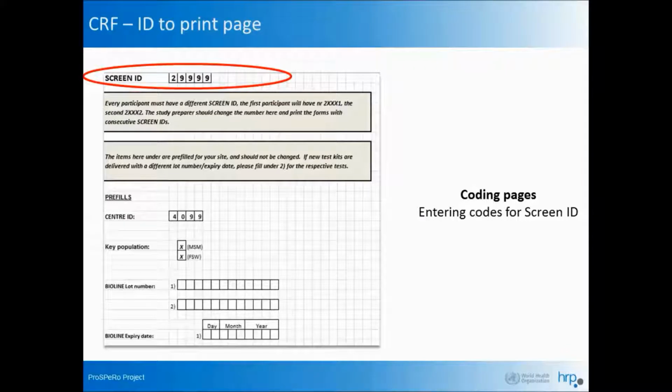Once the screen ID is entered, this code is automatically included in all the forms of the CRF. Therefore, you can proceed in printing the entire workbook to make a form set for a study participant. The rest of the items visible in the ID to print page are pre-filled for your site and should not be changed. Only in case new test kits are delivered with a different lot number or expiry date will you be requested to fill in the box 2 for the respective tests.